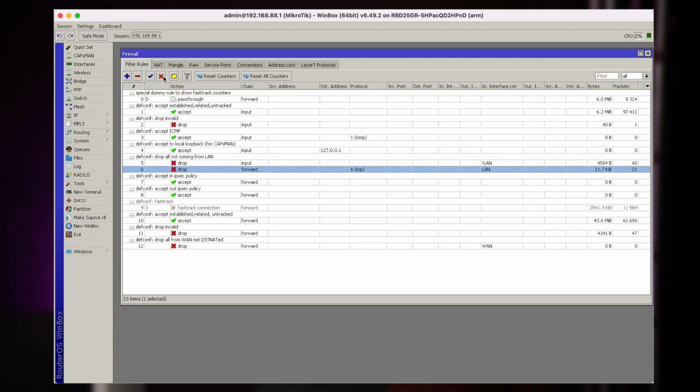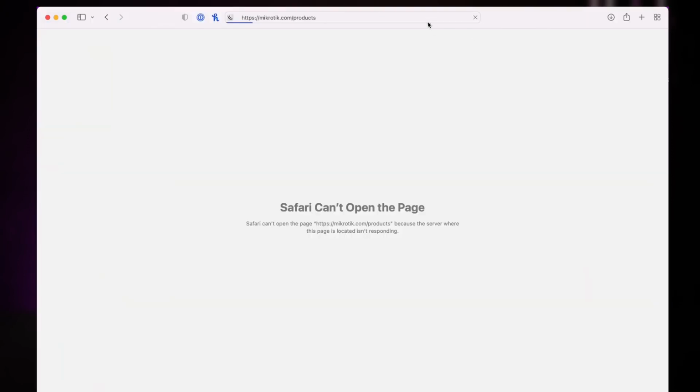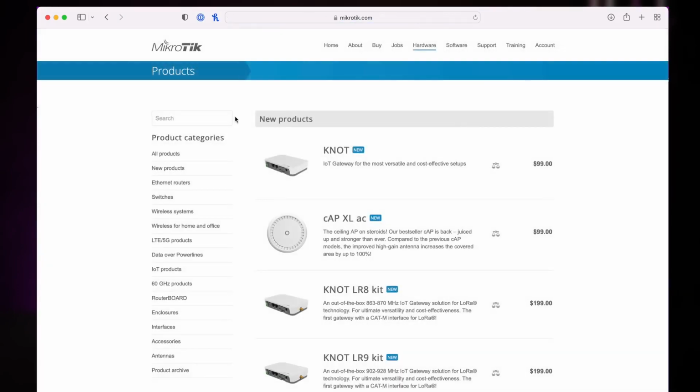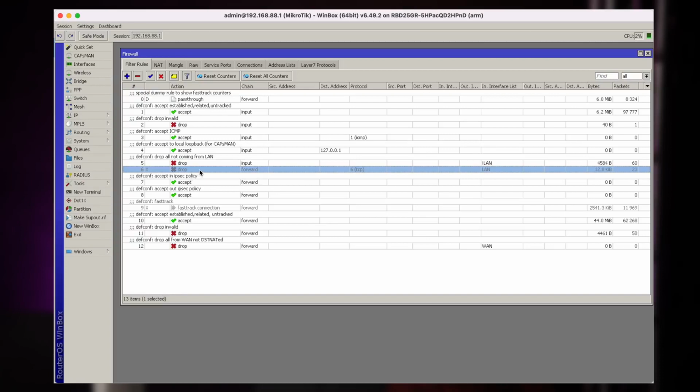If we now disable this rule and go back to the web page and load it again, you'll see that it is working now, and the rule is disabled. The page is now working again. Okay, so this is how you could block a web page if you wanted to. That's the basic overview of the firewall tab here, of the filter rule tab.